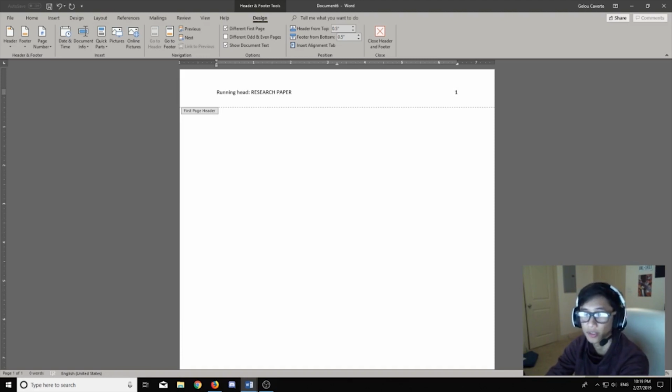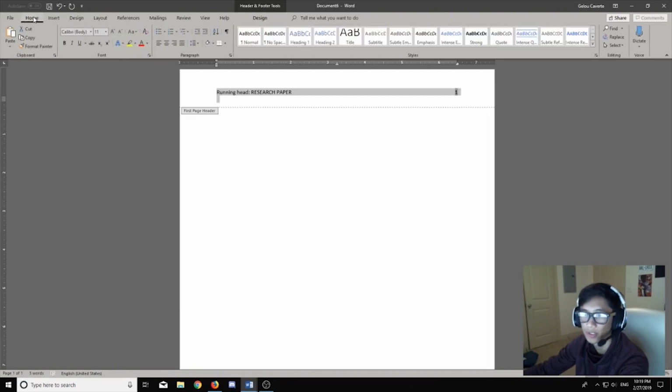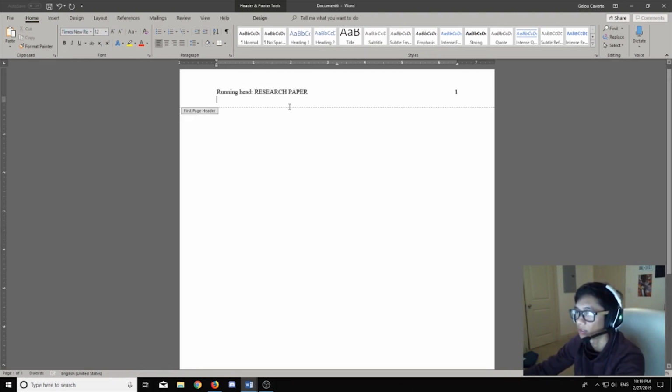The next step is to select all by either using your mouse or using the keyboard shortcut Control A. We now go back to the top left to select the Home tab, change the font to Times New Roman and the font size to 12. Now we're done with the first running header.